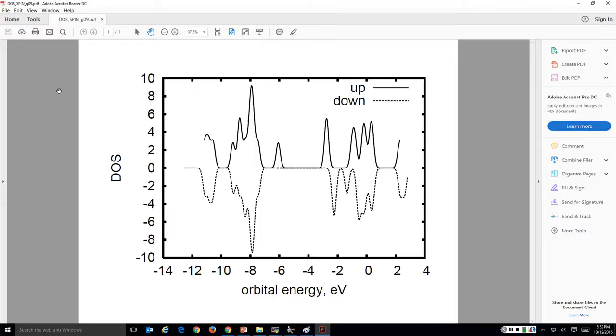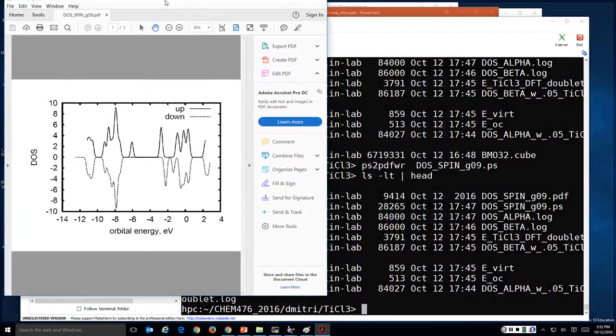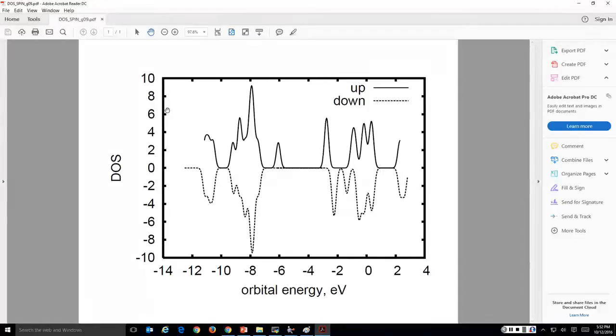Give me a second, I want to copy paste the image and put it into PowerPoint as if I would present tomorrow. Print screen, paint.